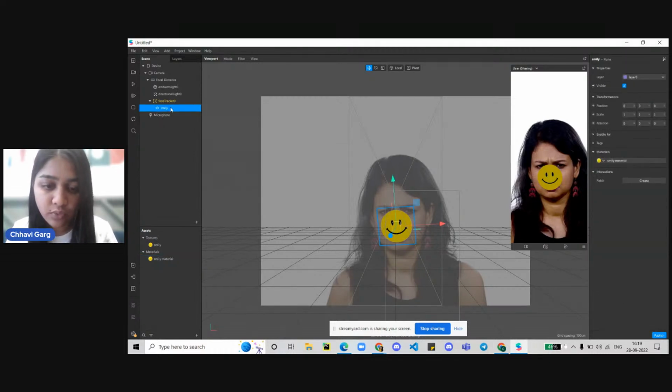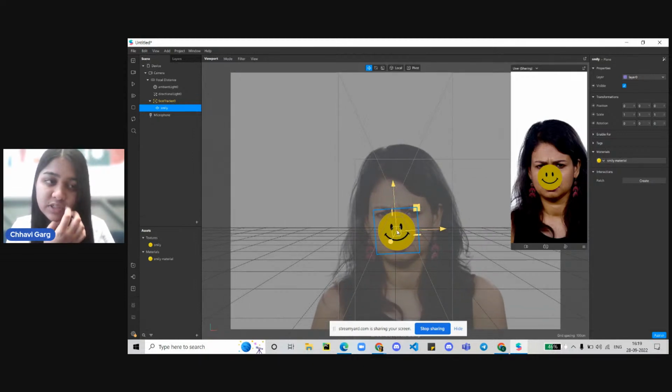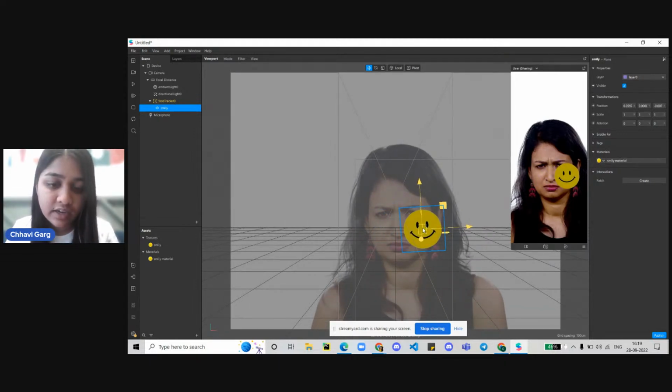I'll just click onto my smiley plane, and I'll first of all position it. But there's one problem that we can see: the size of the smiley is way too large. So in that case, we would be changing the size of the smiley. Now, how to do so? On the right side, we can see the properties of the smiley plane.